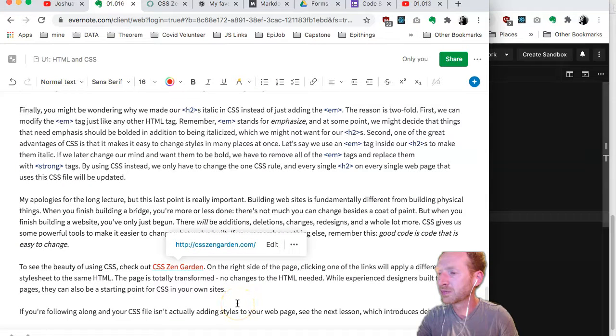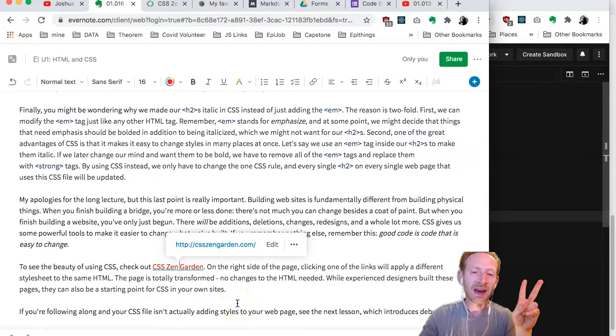All right, that's the basics of CSS. Cascading style sheets, that's the way to style and make things look good to great to amazing.